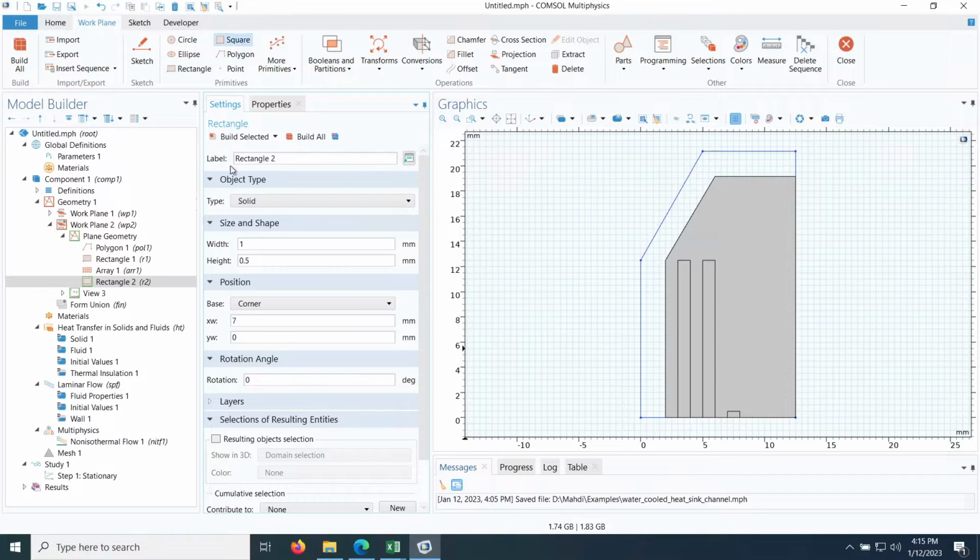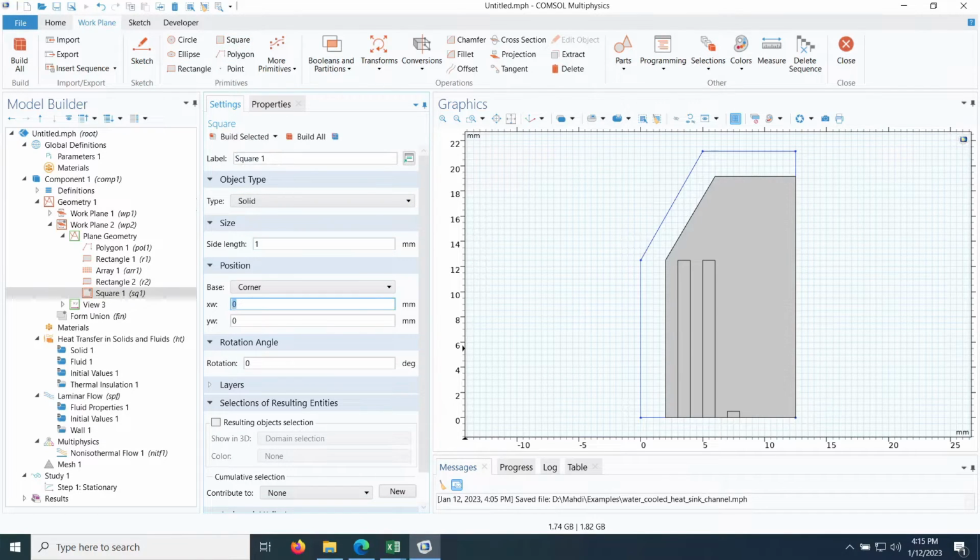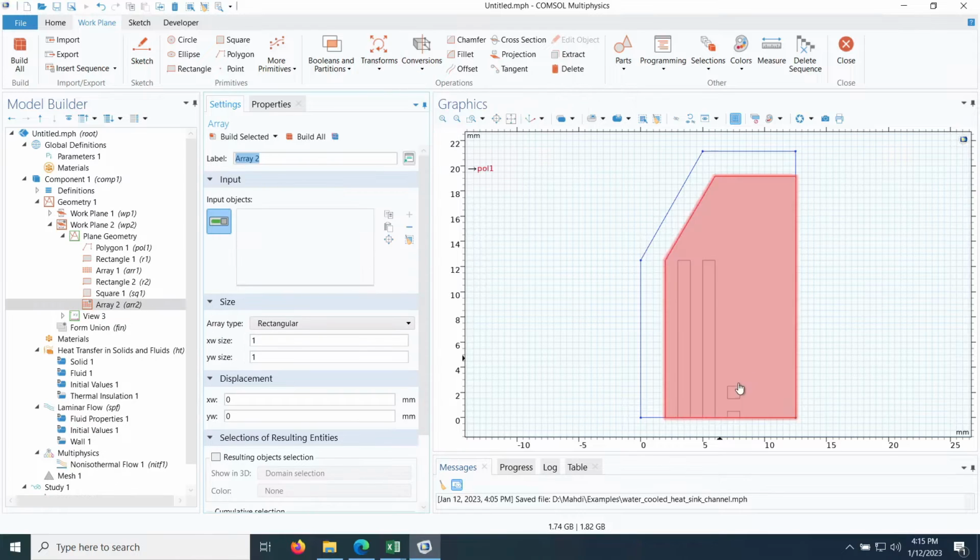Create another, this one is square, 1 millimeter. The X is going to be at 7. The Y is going to be 0.5 plus 1, so 1.5 in the Y direction. So that is this one. So let's make an array of this one twice in the X direction and in the Y direction. So if I do an array, and select the square, and the Y direction is 2, and the distance in the Y direction is also 2. So I have that created.